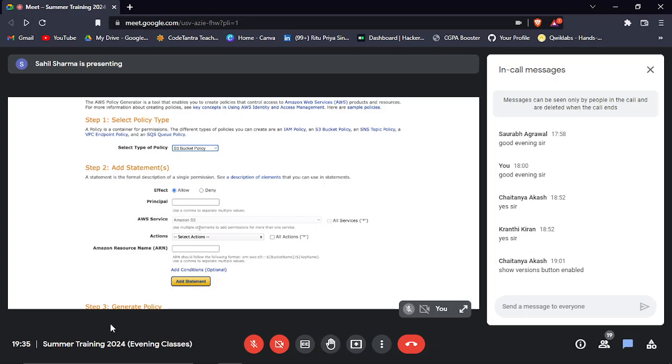Effect is whether I want to allow something or deny. Now I'll be writing two policies. The first policy I will set to allow, to specify which people I am trying to allow to access the objects from the bucket. Okay, so within this principal, you need to search within this principal.